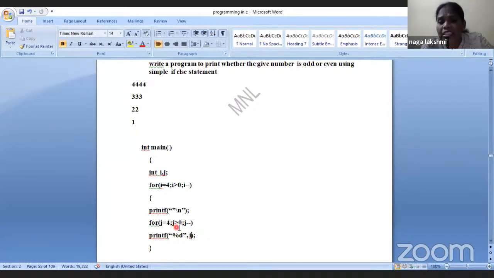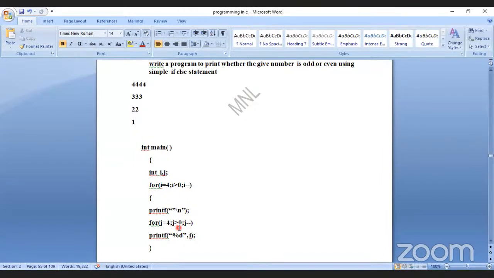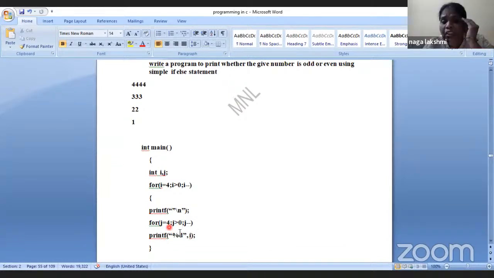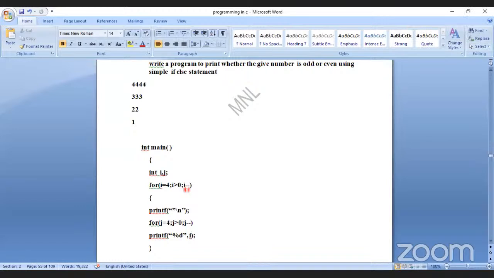0 is greater than 0. Condition is true or false? False, ma'am. False, so it is going to completely come out of the inner for loop. Now it is going to the outer for loop. I value earlier was 4. Now minus means i value is going to be 3. Yes, 3, right?